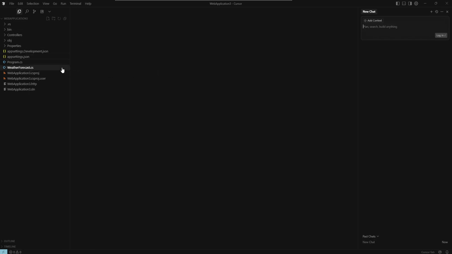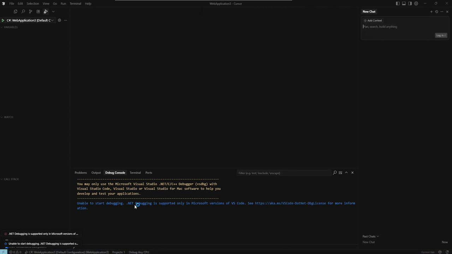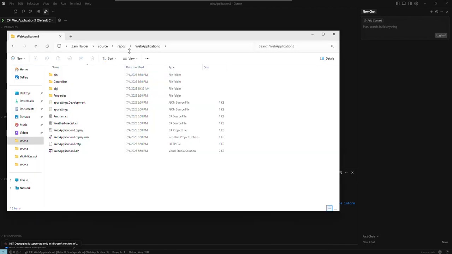I spent plenty of time on that to discover that it won't work if I open the main project folder. So let's start the debugging, and it says we need to choose one. Okay, I choose this one, let's go with the default configuration. It just started, but this is the error I'm getting: unable to start debugging. .NET debugging is supported by only the Microsoft versions. Okay, I get it. What we need to do now is a very easy solution.